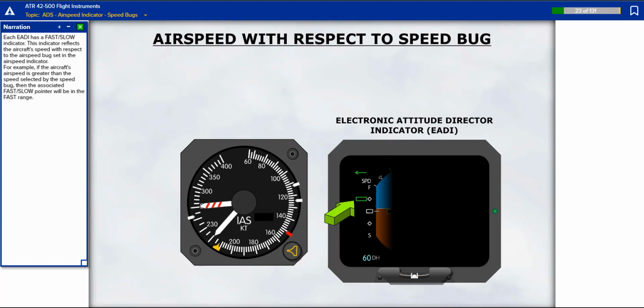Each electronic attitude director indicator has a fast-slow indicator. This indicator reflects the aircraft's speed with respect to the airspeed bug set in the airspeed indicator. For example, if the aircraft's airspeed is greater than the speed selected by the speed bug, then the associated fast-slow pointer will be in the fast range.